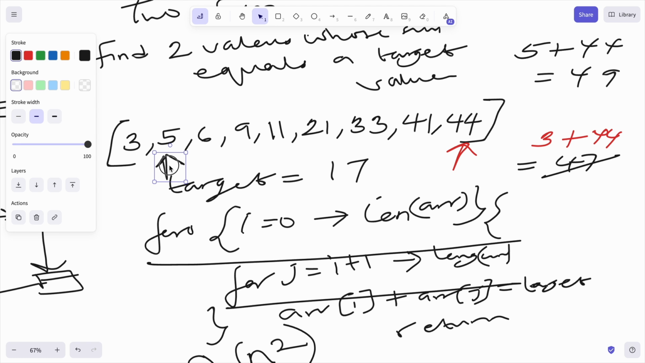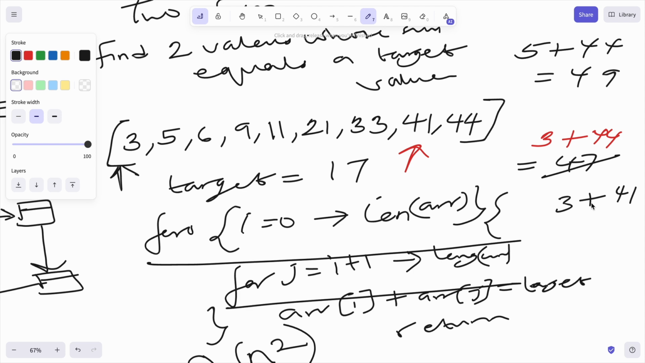Let's move the other pointer from 44 to 41. Now in this case, the sum becomes 3 plus 41. And 3 plus 41 gives us a value of 44. And actually 44 is less than 47.